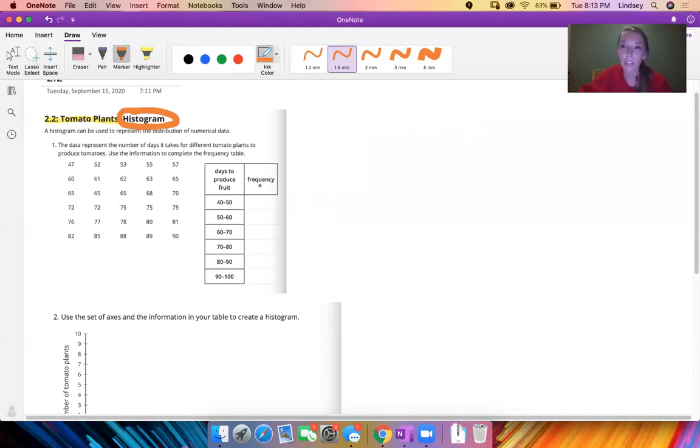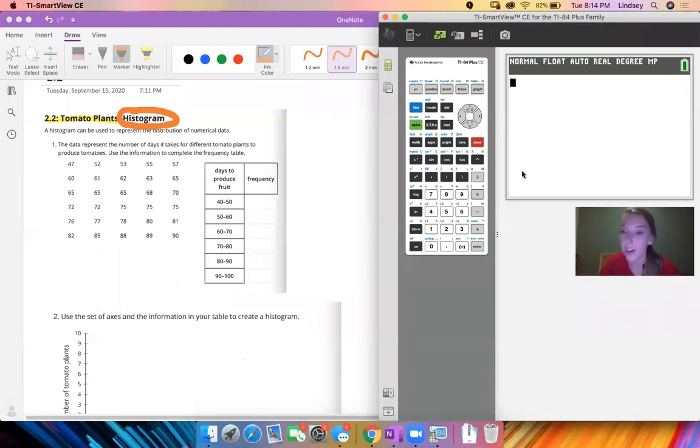So at this point you need to have your calculator. Whether you have your own personal calculator or the app, now is the time to get that. Okay, I'm down here now because I had to get my calculator pulled up.